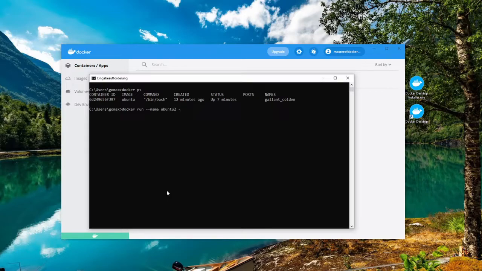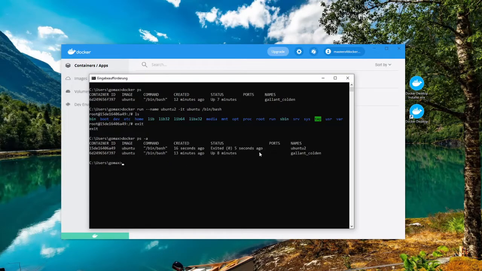And then we want to use an interactive shell again on the Ubuntu image, and the command is bash again. And we now run on a different instance. You can see that we have another ID in this front. And if you exit, you can see that we have a new container with the Ubuntu image, which is different from the first one.